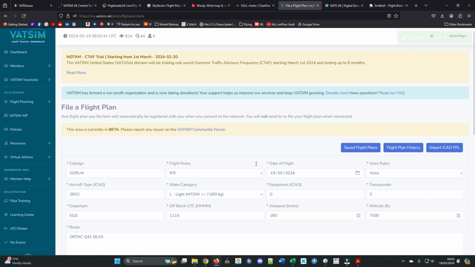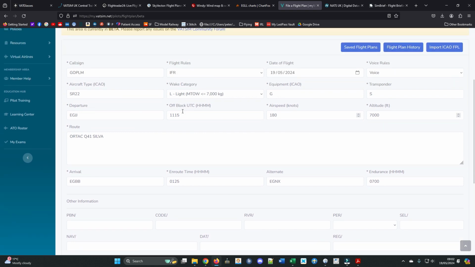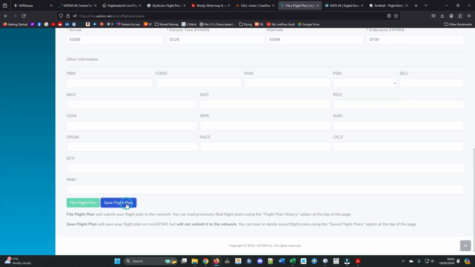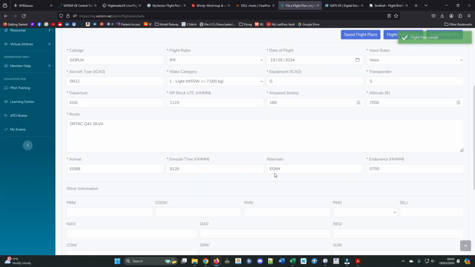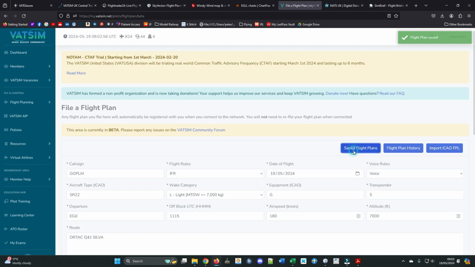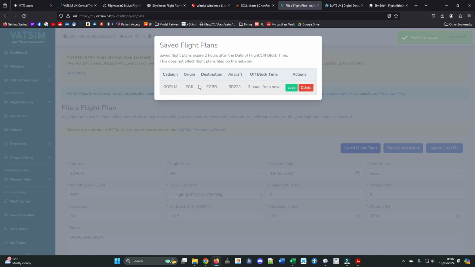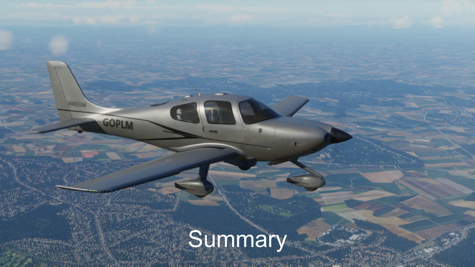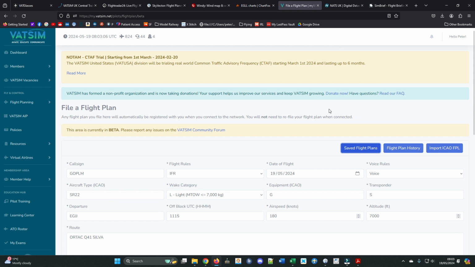I will also save this flight plan because I don't know if it will remember it for that long, because that's 11:15 Zulu. That's over 2 hours in the future, so I'll save that in case it's forgotten it. It's flight plan saved, and then in saved flight plans you can see it's here, so I could load it and refile it if I need to later on. So yeah, that's pretty much the flight planning done.